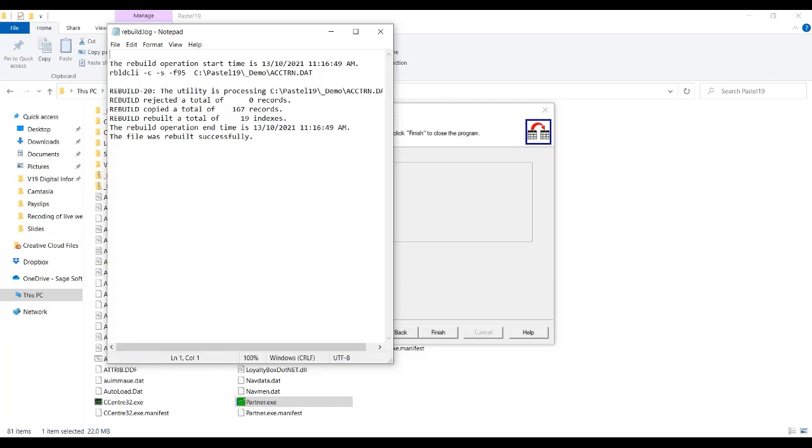Generally, I wouldn't advise rebuilding over the network. If you do need to rebuild a file and you are in a multi-user environment, please go to the server. And what you want to see is rebuild successfully.